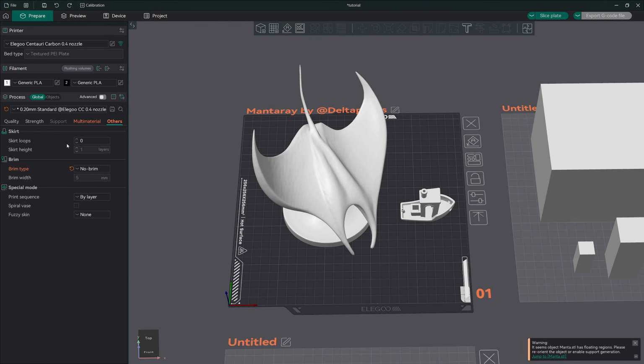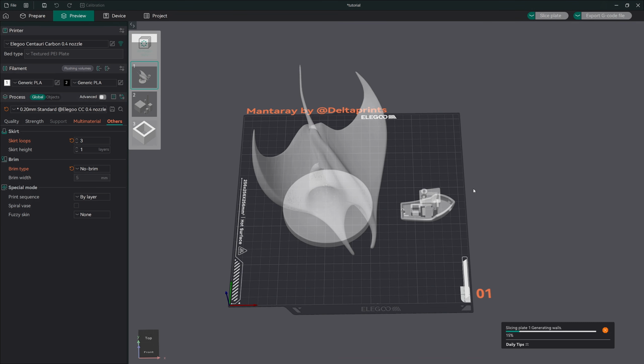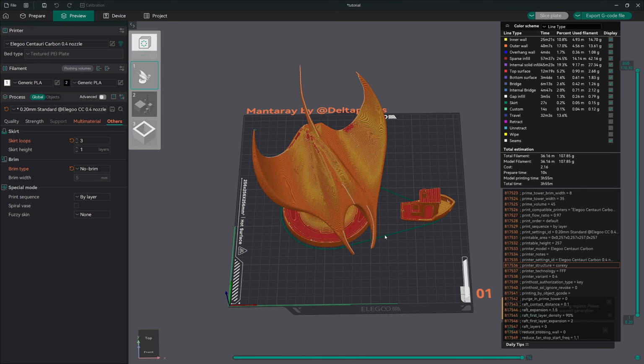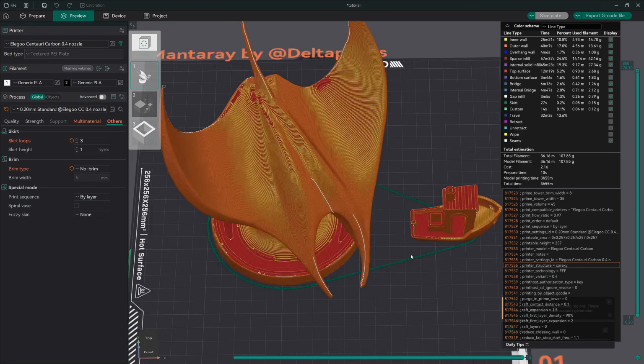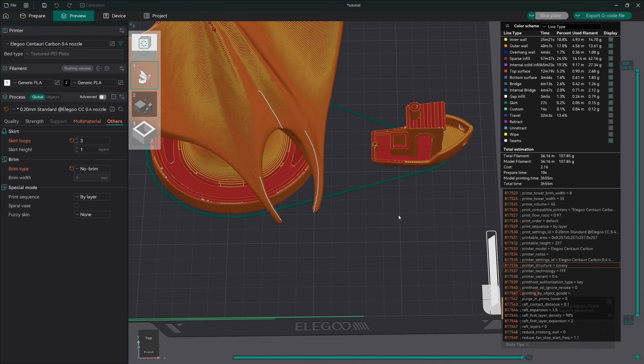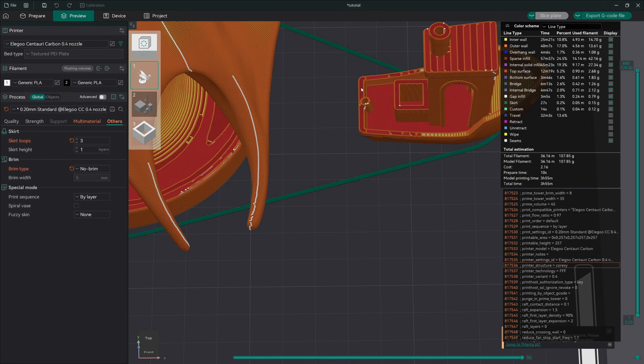The skirt loops is one of those older print features that originally served two main purposes: filament priming and a filament barrier. If I set the skirt loops to 3, you'll notice that it will draw a barrier around the model before the print begins. This helped ensure the extruder was properly primed and ready to lay down filament smoothly. It also gave a clear visual where the print would be positioned on the build plate.